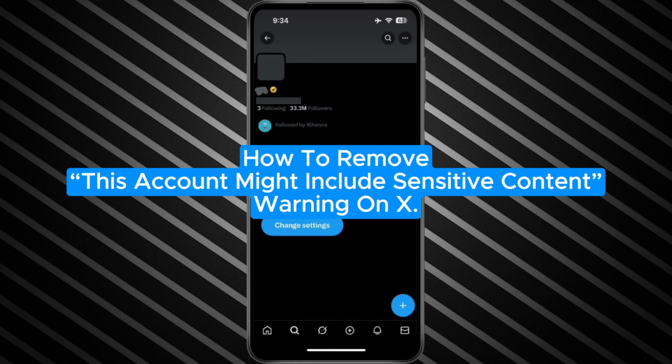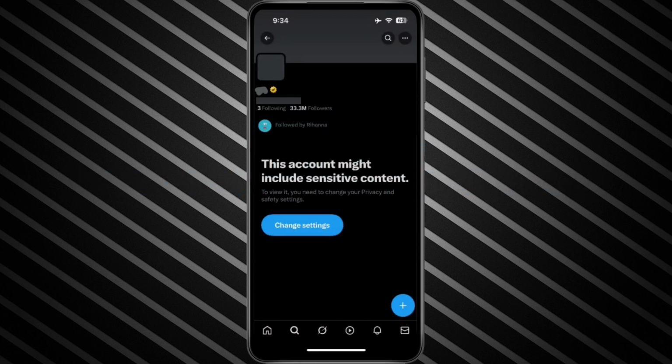How to remove "This account might include sensitive content" warning on X. Hey everyone. In this fast and simple tutorial, I'm going to show you how to get rid of that "This account might include sensitive content" warning on X. You might still know it as Twitter.